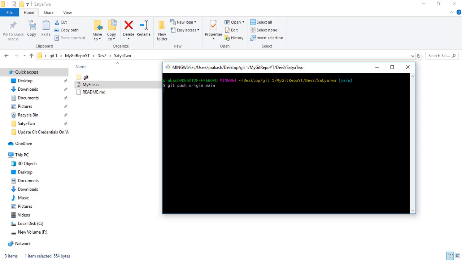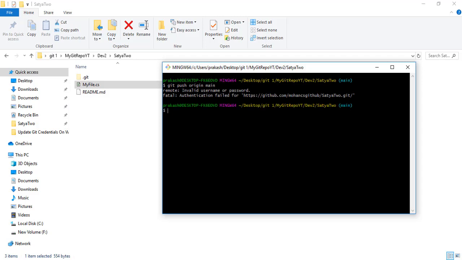So it will check whether the credentials already configured in our Git on Windows are correct or not. See here, you can see invalid username and password, and the error you got: authentication failed for this clone repo URL. That means whatever username or password is mentioned in our Git Credential Manager, or Git credential for Windows, is incorrect. So how to fix it?